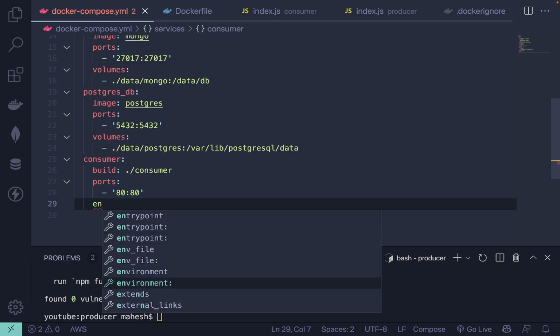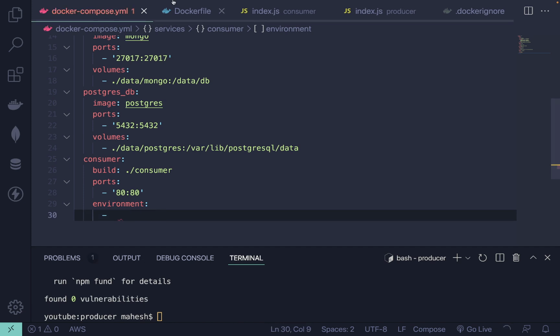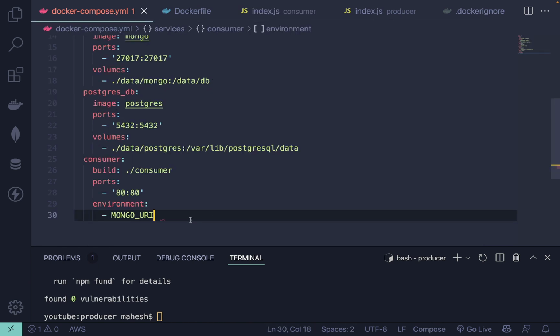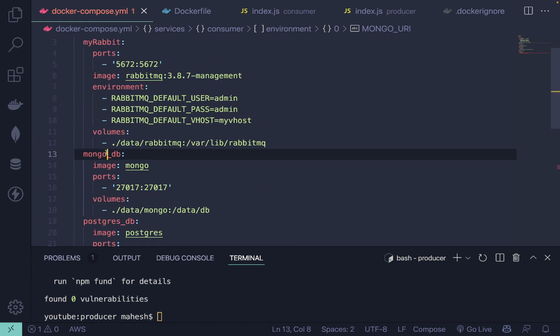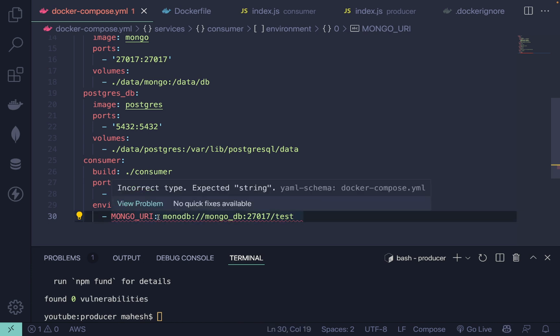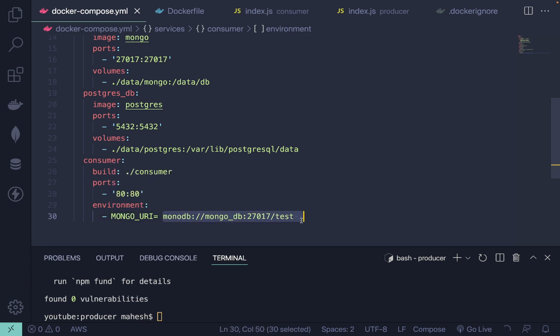As I told you guys, environment variables are something that, if you remember, I have given inside this consumer file. I need this mongo URI. Grab this thing over here. After that, mongodb://, the name of your mongodb, this one. You can name it over here, and slash name it testdb, let's say. You can name it whatever it may be. Yeah, this should work, I guess. I'm sure it will work.